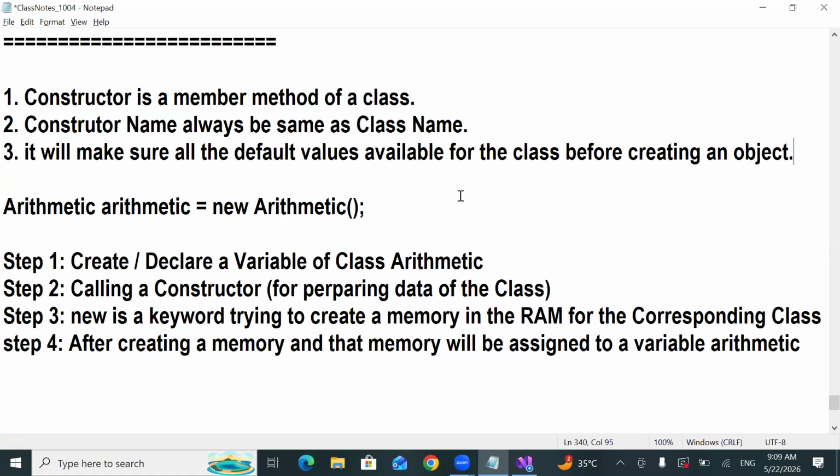What is your answer? In an interview, as a fresher or experienced, if somebody asks you what is a constructor, what is your answer? It's a member method of a class. Okay, first point.